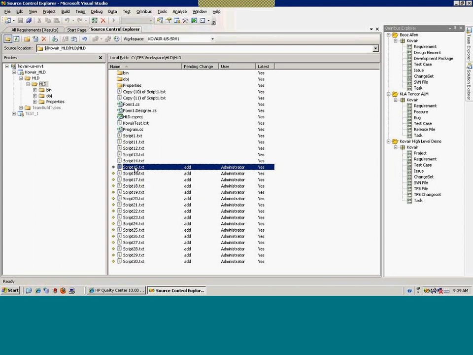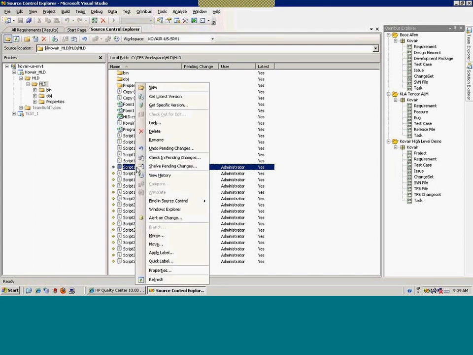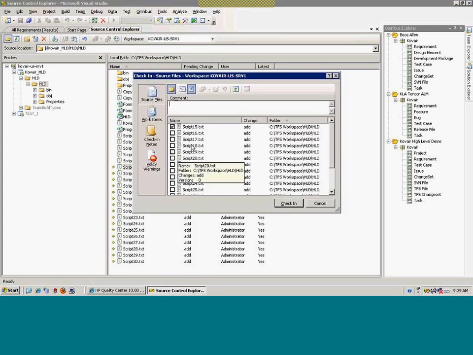So it's 15, right? Now let me right click that and add it to our pending change set. Okay. Now here, I have an option. So this is script 15. I can actually link it to a work item, right?